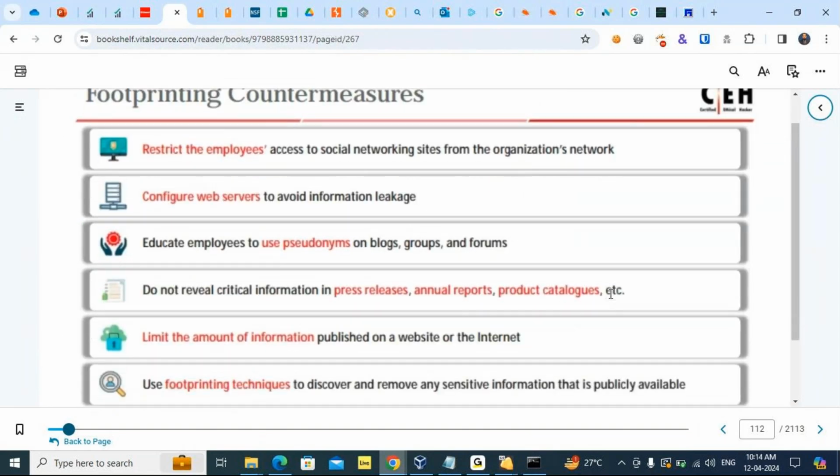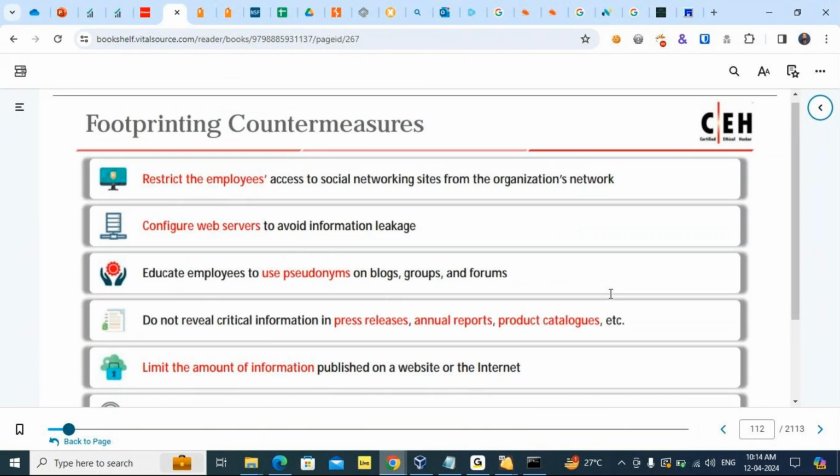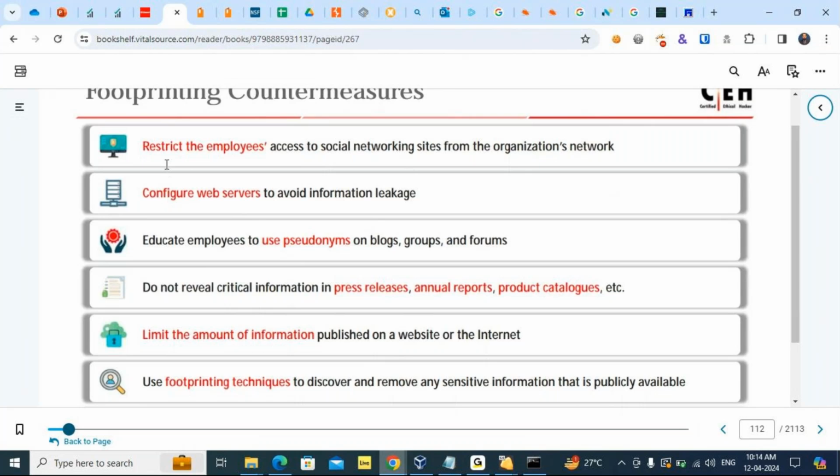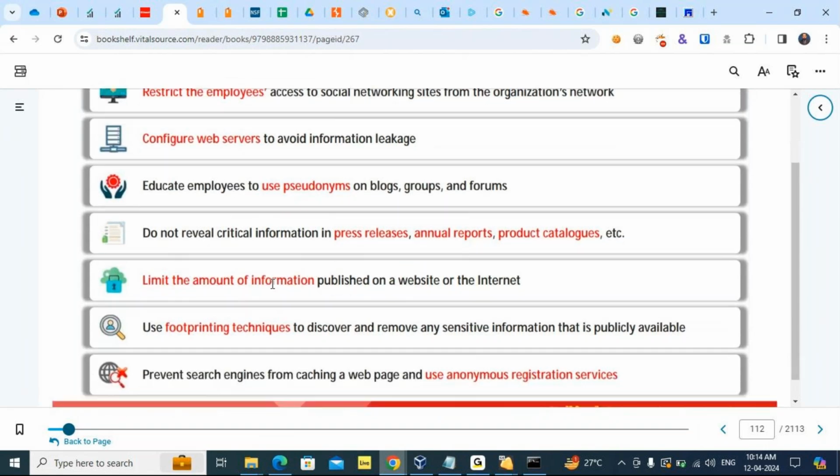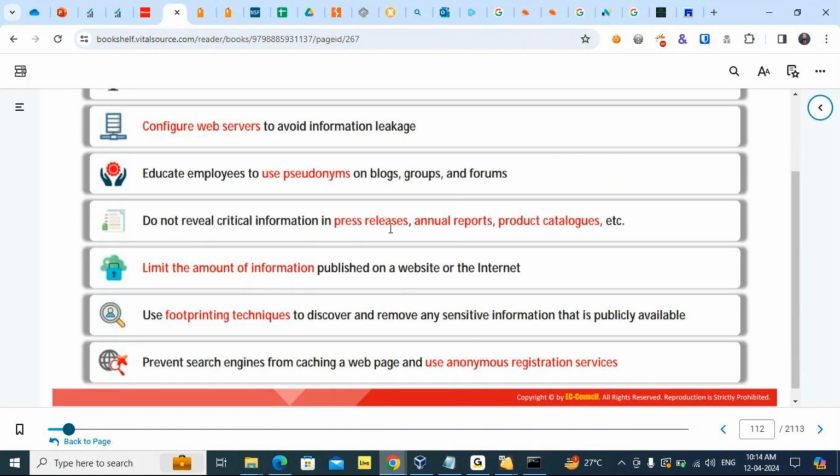So we have footprinting countermeasures. After we found out so much information, if some information is not supposed to be on the internet, we should use certain countermeasures, like restrict the employees' access to social networking sites from the organization's network, configure web servers, and educate employees to use pseudonyms so that the hacker won't easily find their names. Then do not reveal critical information in press releases and annual reports.